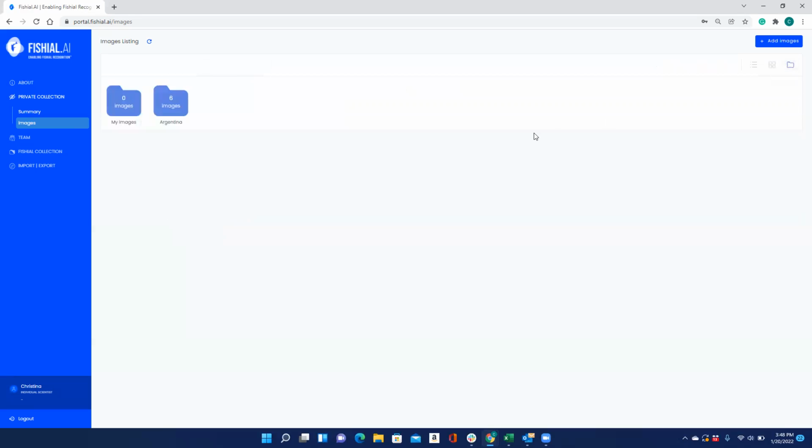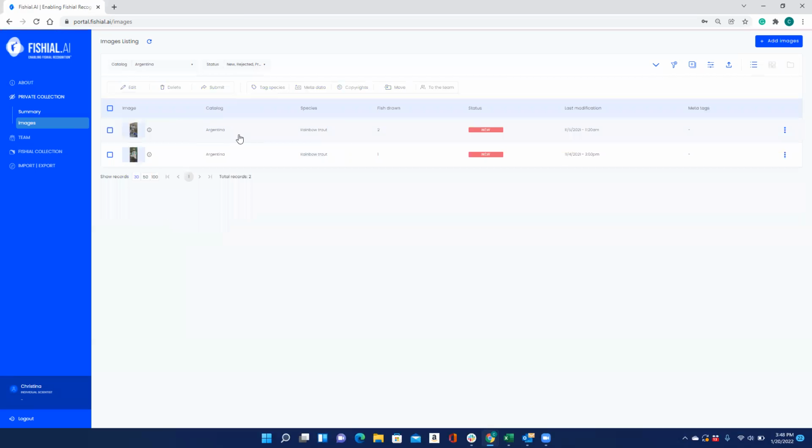Catalog view shows you the catalogs that you have created in your personal collection. There's My Images, and then there's Argentina. By clicking on the Argentina catalog, I can now choose what actions happen. It takes me back to list view, choose what actions happen based on the catalog that I have chosen.